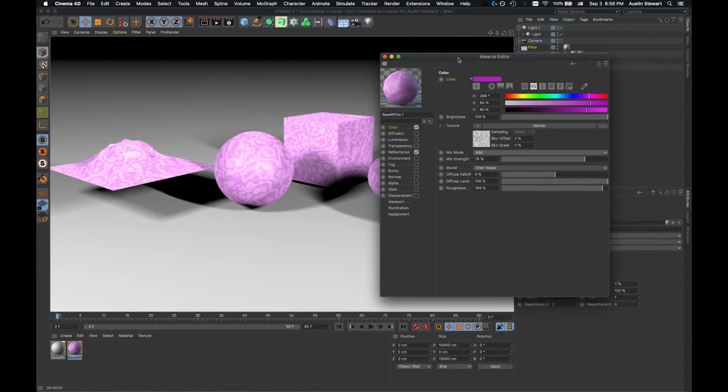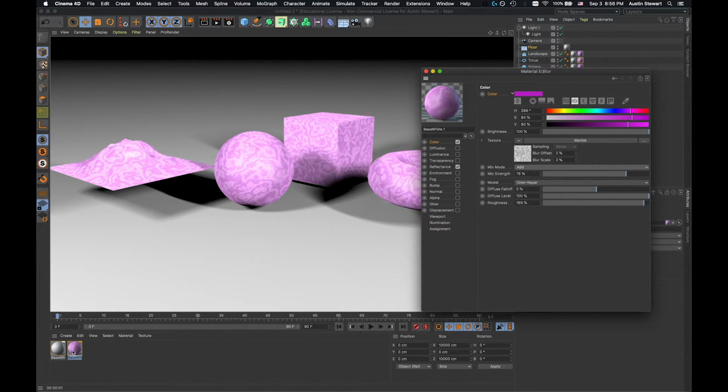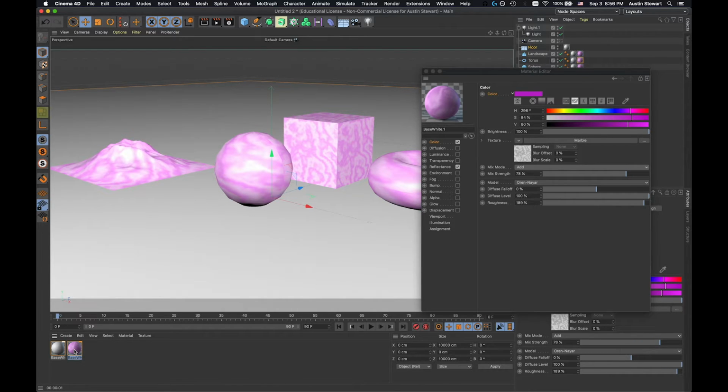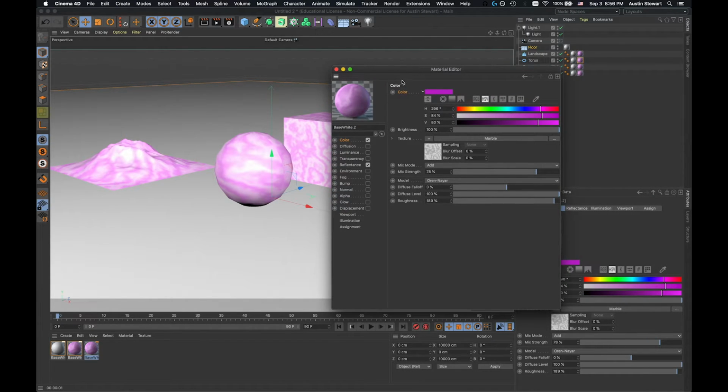So I'm going to go ahead and select this beautiful pink marble. I'm going to hold down Control, click and drag to create a new copy. I'm going to double click on that so that the material editor updates to use this new one that I've created. And in this new one, rather than do marble, what I'm going to do is click on this ellipsis over here.